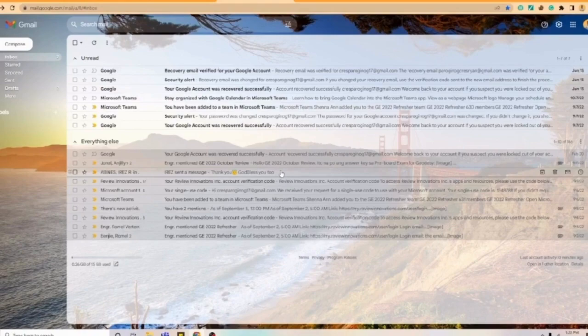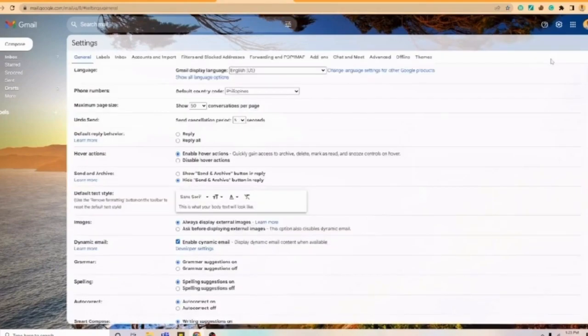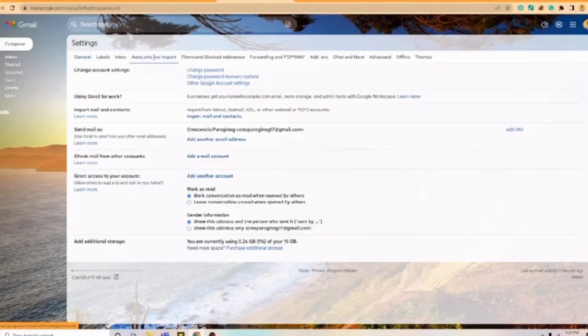The first thing that we are going to do is to click the gear icon, this one. Right after that, we're going to click See All Settings. We're going to click this one. Right after that, we will be routed to this screen. All we need to do then is to click Accounts and Import.